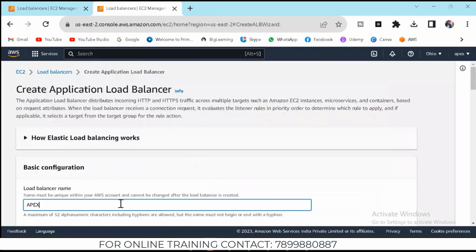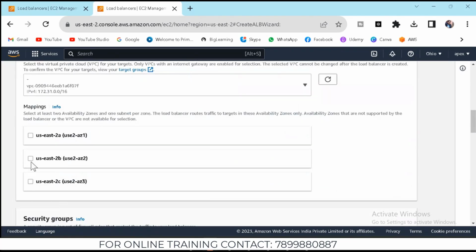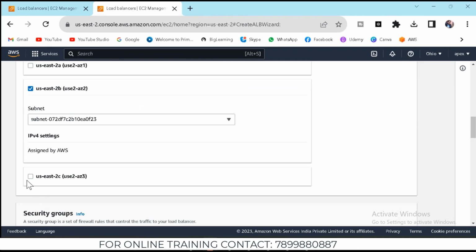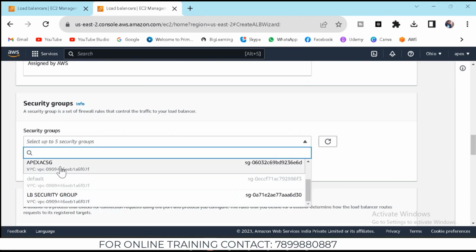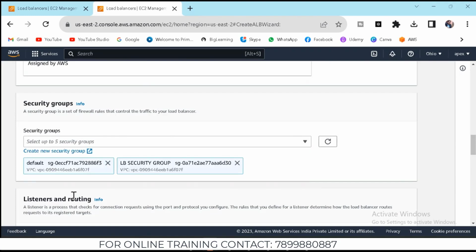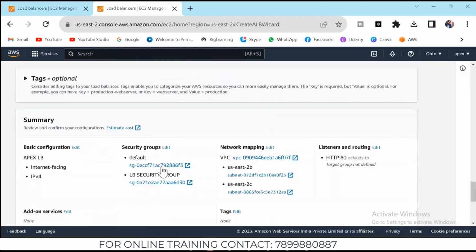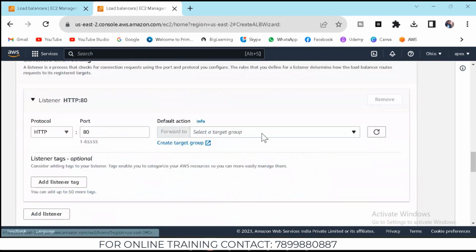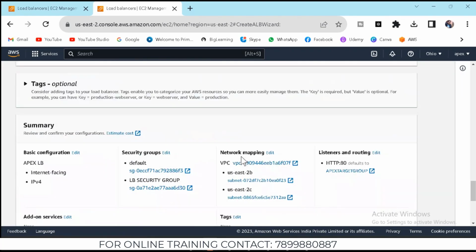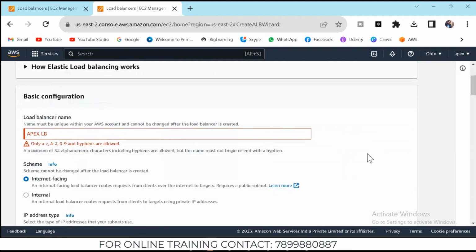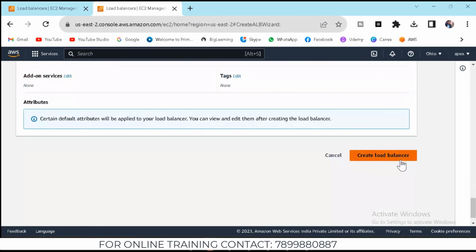Give the name Apex load balancer. Come down. This should be internet facing, IPv4, and it should be 2B and 2C availability zone. Security group, same as what we have created. You can select that only. And here HTTP one only. See here, the target group we already have. Select what we have created. It should not come with the space. Then click on create load balancer.